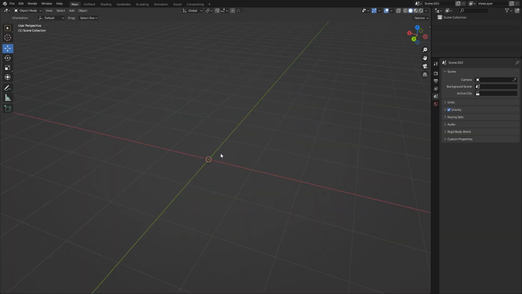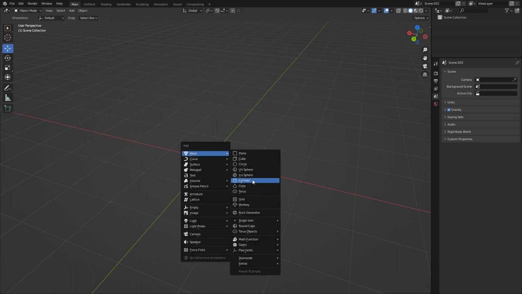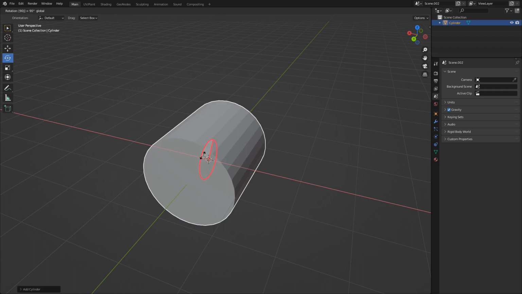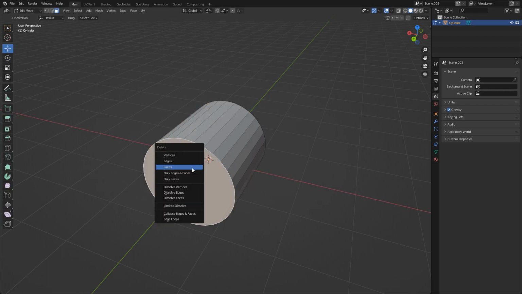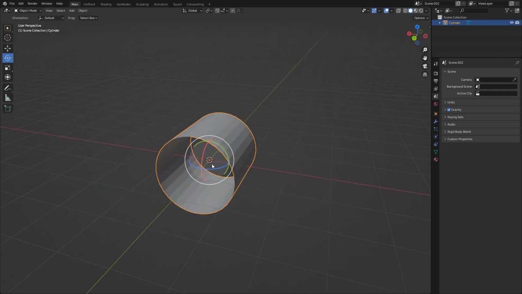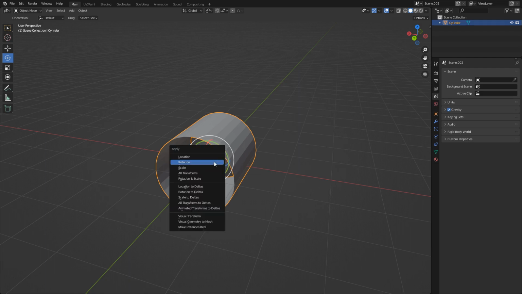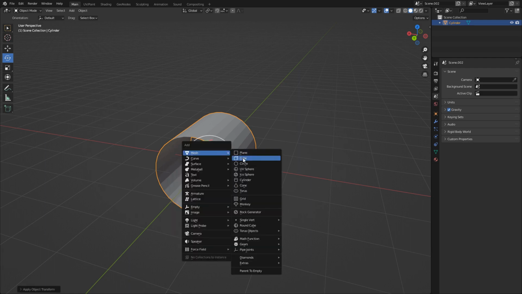Okay, so the first requirement is Blender 3.1. This will not work in earlier versions, or at least it's way harder in earlier versions, so definitely use 3.1. And what we're going to do is just spawn in a cylinder. I'm just going to rotate this cylinder and open it up by deleting these 2 n-gons, and then I'm going to apply the rotation with Ctrl A rotation, and I'm going to spawn in a cube as well.